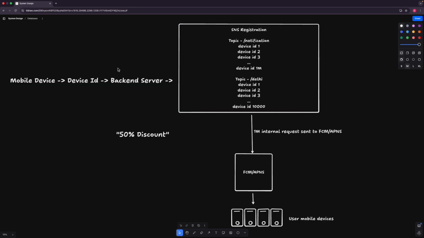Now let's say similarly I have another topic like Delhi. So what does this do? This is a location based topic where I want to send the notifications only to those users who are from Delhi. So I will subscribe to this topic all those users who are from Delhi.